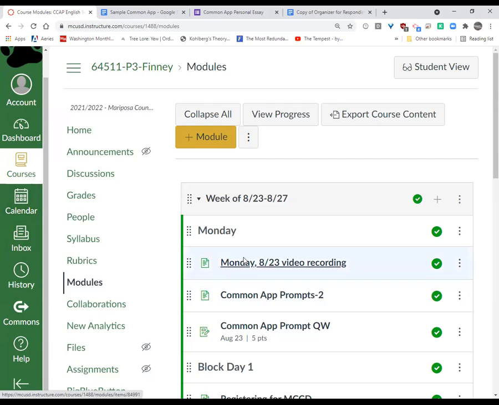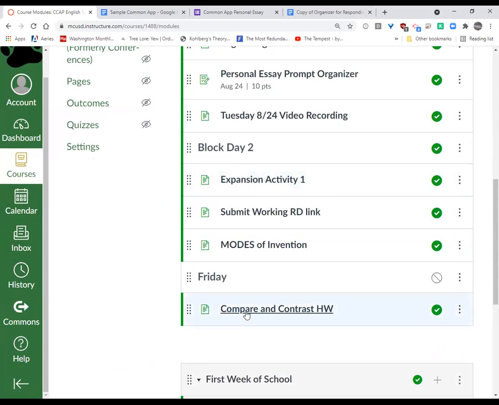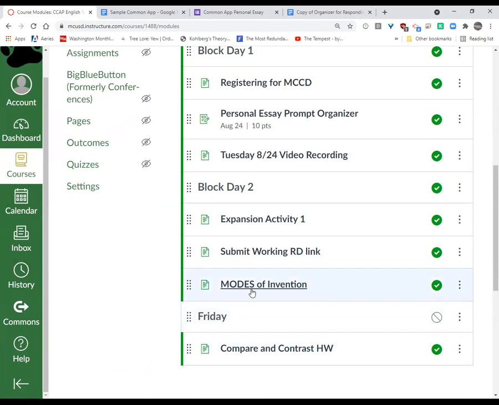Okay, so we're actually going to push the compare and contrast to tomorrow, so it'll be homework over the weekend. I do want to look at one other thing though.